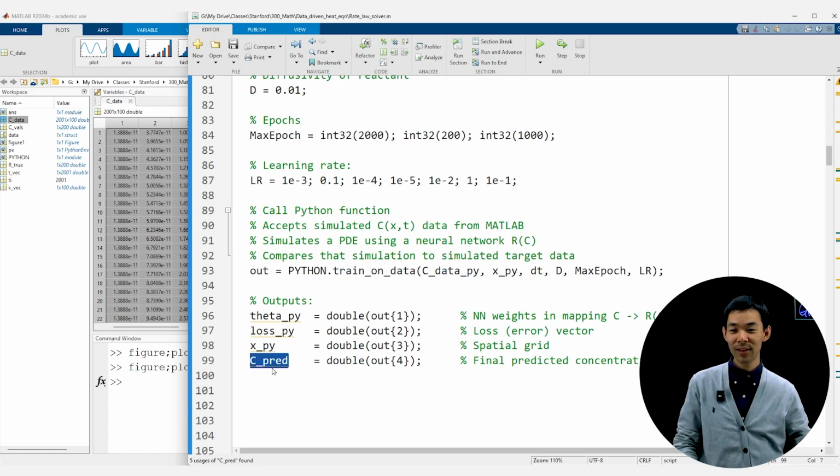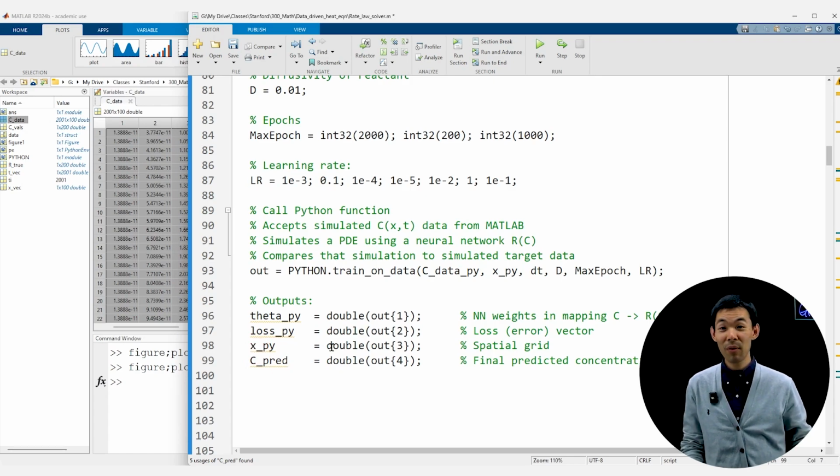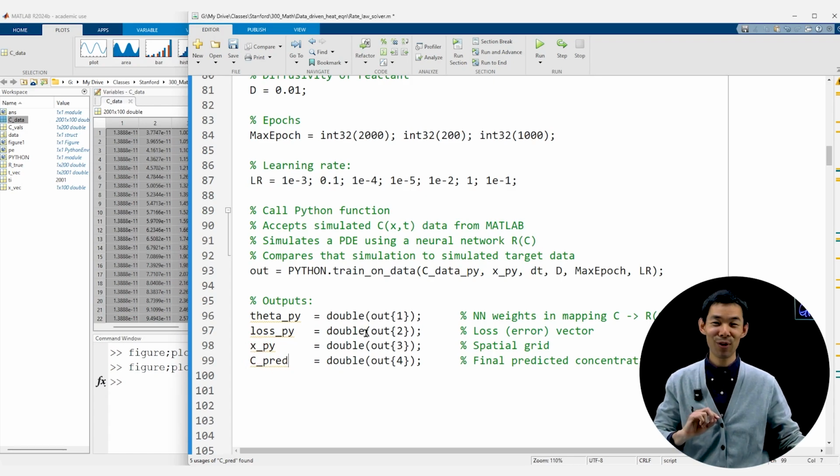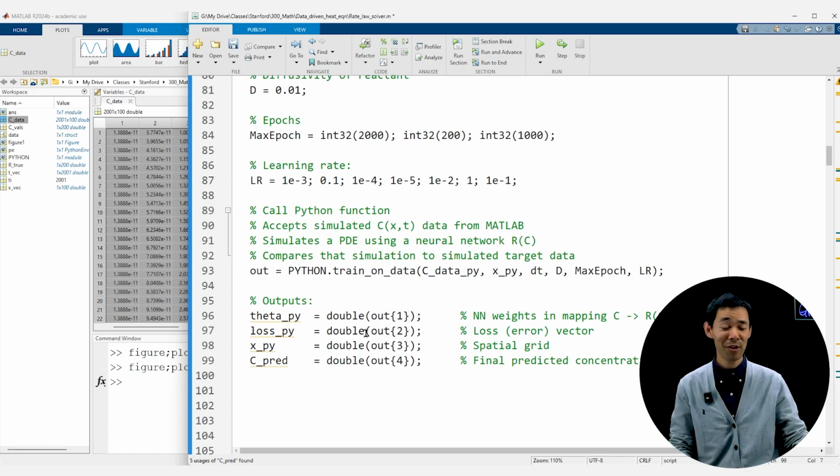And hopefully, this gigantic matrix right here is going to look something like the training data over here on the left, this gigantic 2001 by 100 matrix. If they're close together, then it worked pretty well, or it may have worked pretty well. Again, going into a philosophical conversation about modeling later in this video.